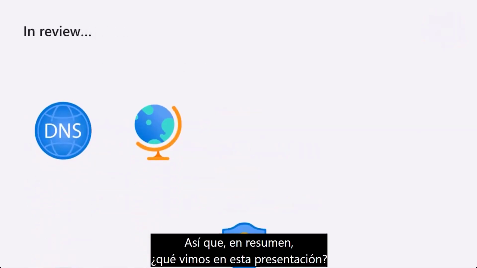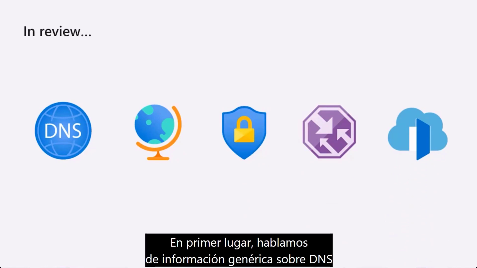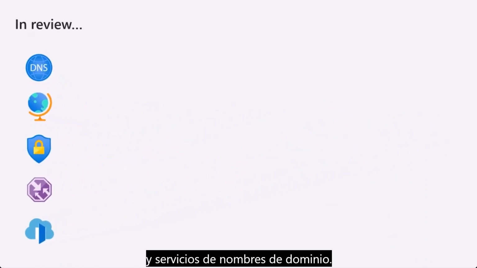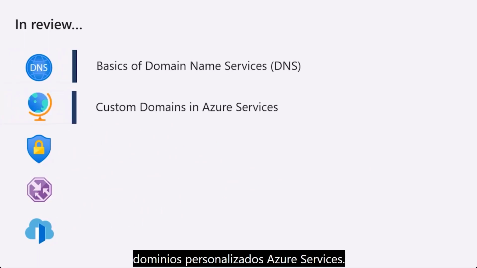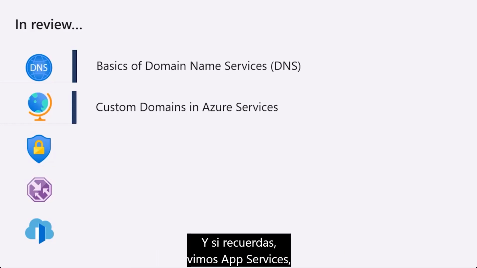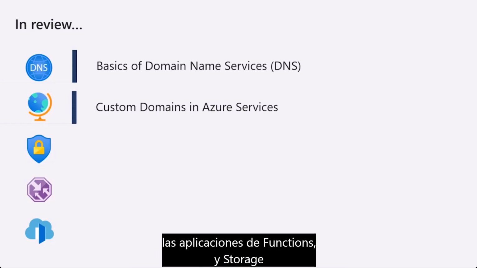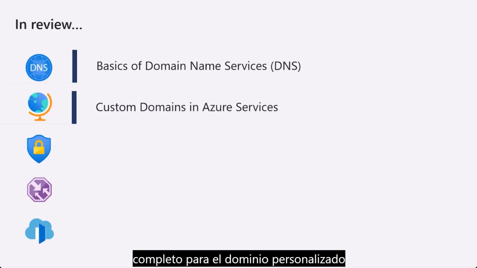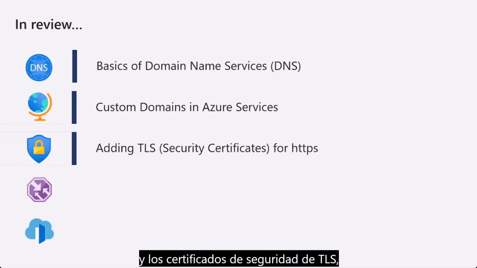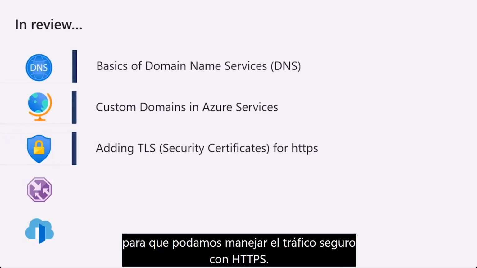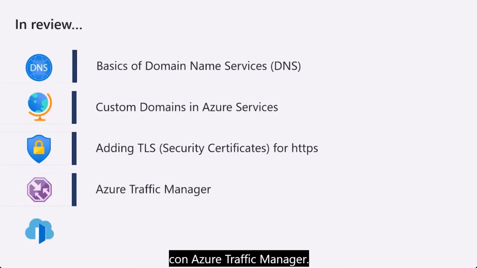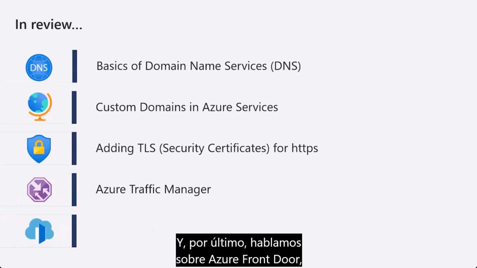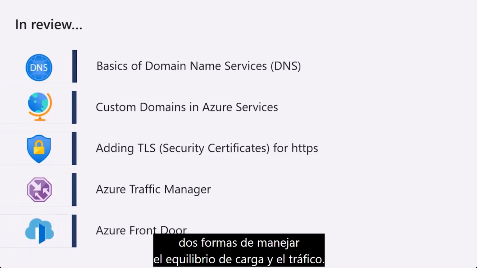So in review, what did we see in this presentation? First of all, we talked about generic information about DNS and domain name services. Then we saw demos on how to set custom domains in Azure services. If you remember, we saw app services, function applications, and storage, complete not just with the custom domain, but also with TLS security certificates, so that we could handle secure traffic with HTTPS. Then we did a demo about load balancing using Azure Traffic Manager. And finally, we said a few words about Azure Front Door. So two different ways to handle load balancing and traffic management.